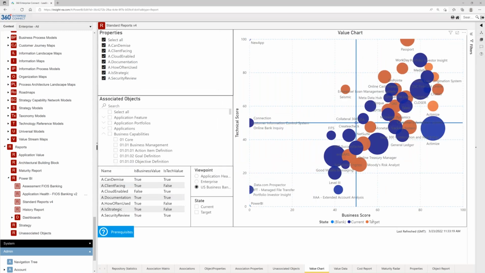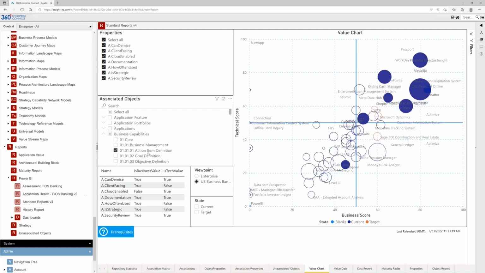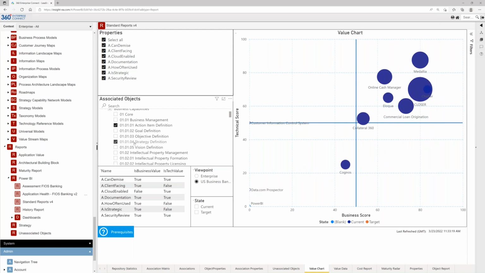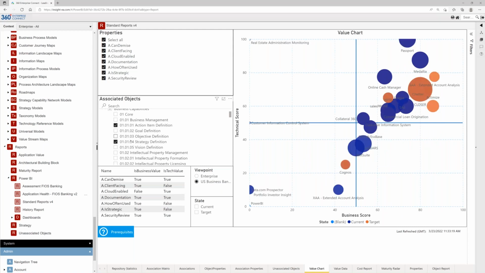So this is a big graph here. This is showing everything in the whole of the US banking organization, for example. But if I cut that down to just what supports one particular business capability that is of interest to me, let's say action item definition or strategy definition, so I'm looking at both, and I just want to see my current state, then you can see this is where all the applications plot.